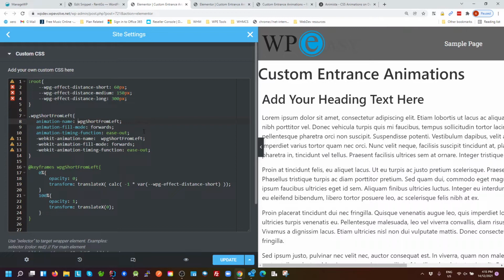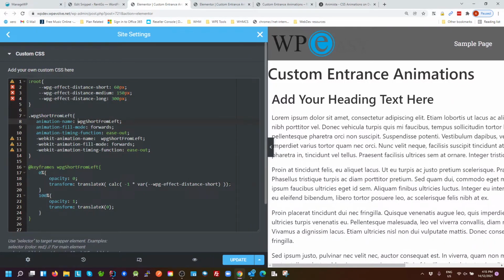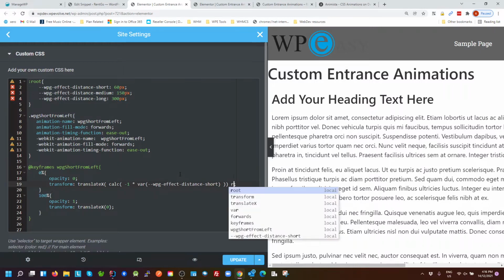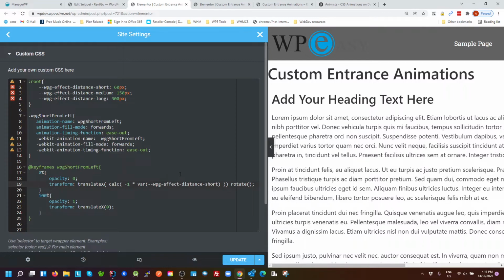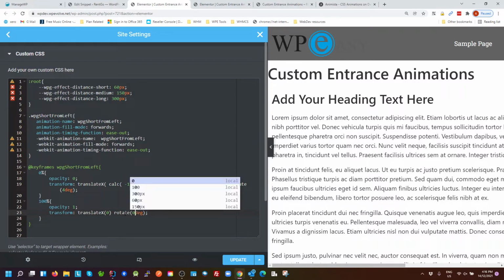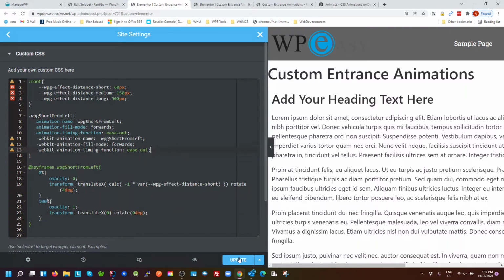Let's say we want to add a little bit of rotation on it. What we can do here with the transform in CSS, if you put a space, you can put another transform. So I'm going to do a rotate, and I'm going to put it maybe at 4 degrees. Now I'm going to grab that rotate. Oops. I'm going to put that back to 0. Okay, update.